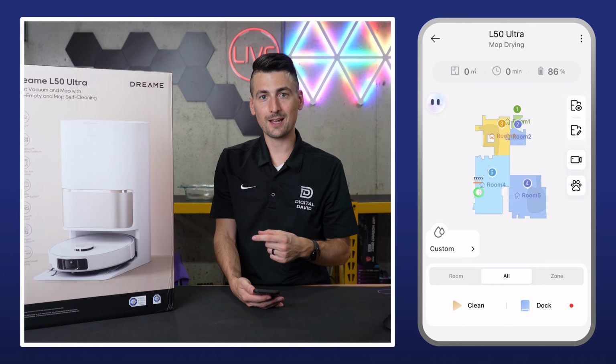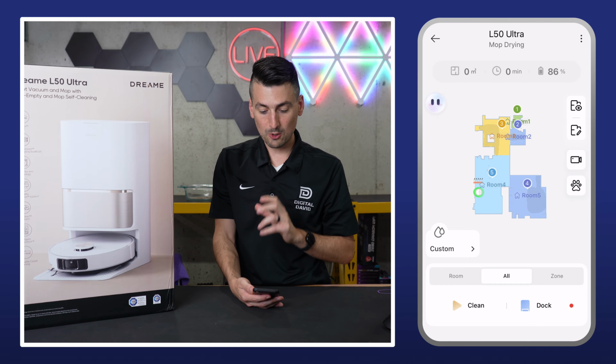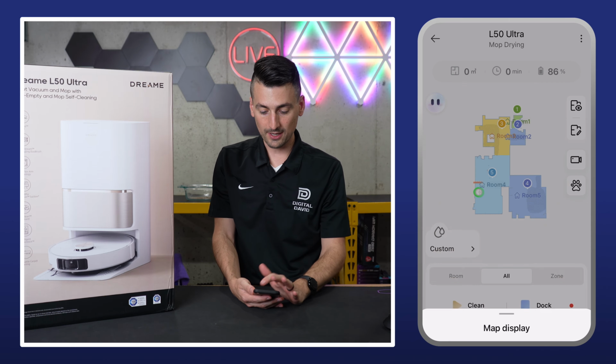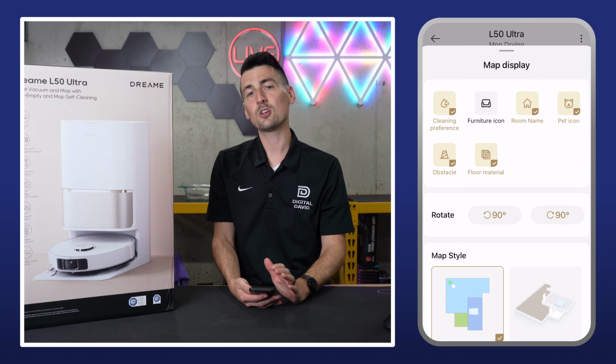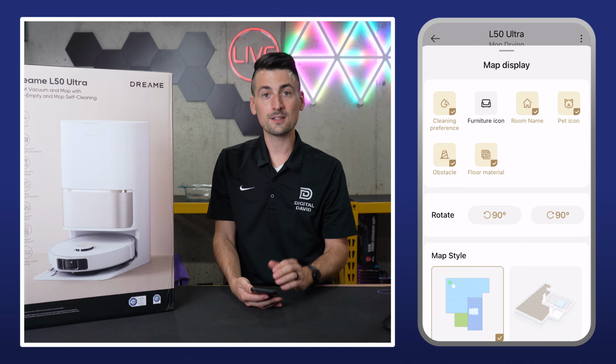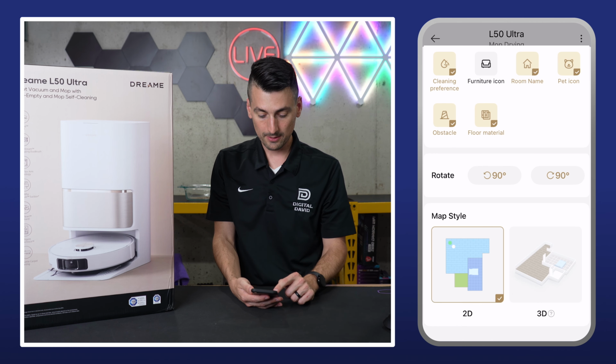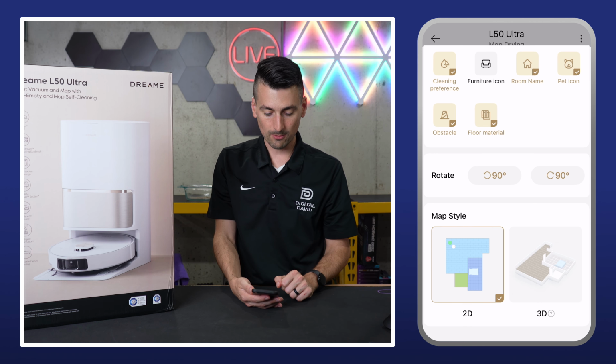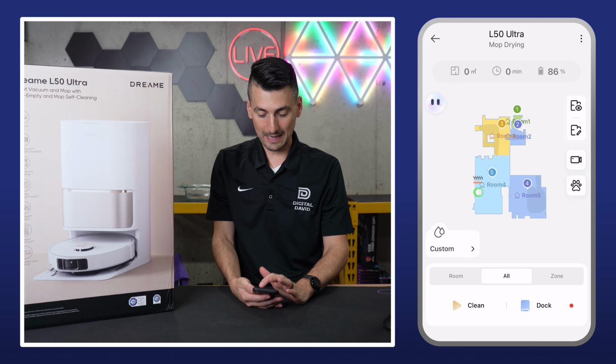We'll start on the right-hand side. Towards the top, 3/4 of the way up, you'll notice a map with an eyeball icon. We're going to select that. This is our map display settings. So we can toggle on or off these icons to have it show or not show on our map. We can rotate our map by 90-degree angles, and we can choose different map styles, 2D or 3D. So that's our map display settings.